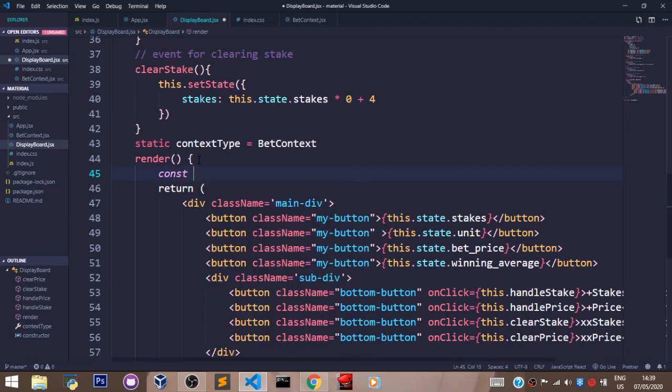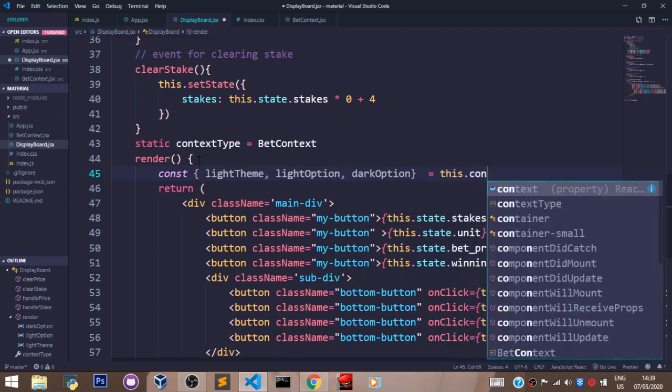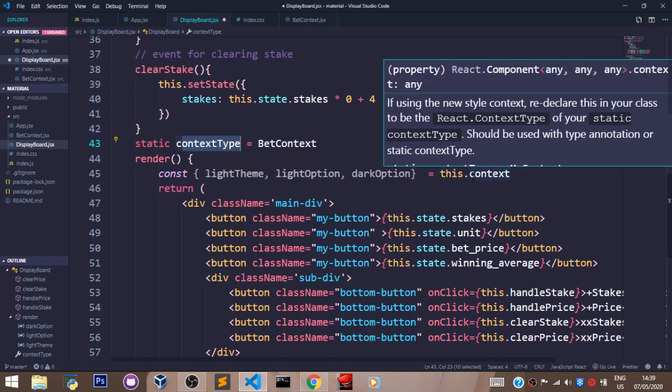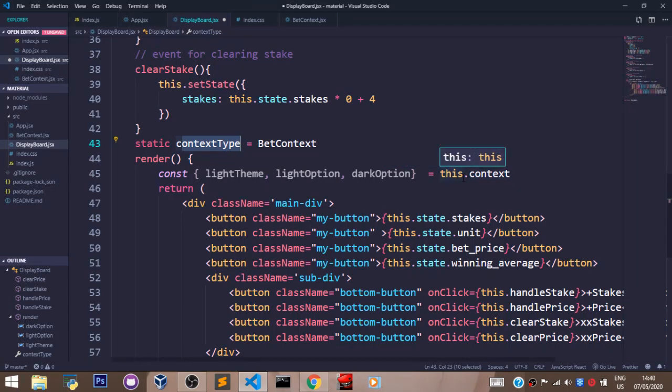Now, we are going to say const, and we are going to put the object sign there, and we are going to say light theme, and we are going to say light option, and we are also going to say dark option, and we are going to set that to this.context, just so that you're not confused. Context is a property in context type. So whenever you set your context to context type, context, which is that property in context type, will now represent everything you have destructured here.